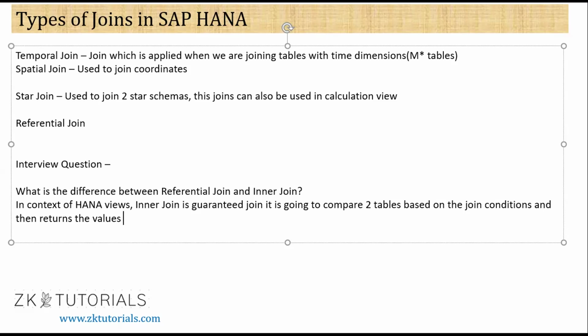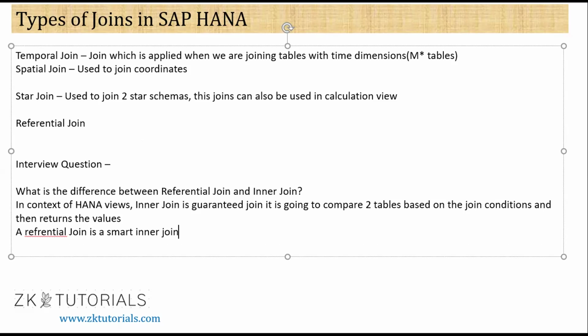What is this referential join, guys? So referential join is a smart join, a smart inner join. What it will do is decide whether a join will be applied or not at runtime.